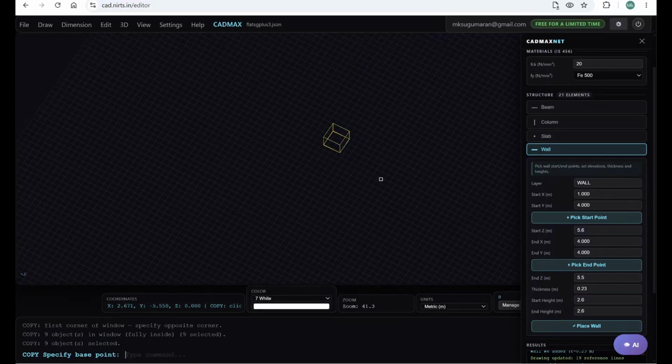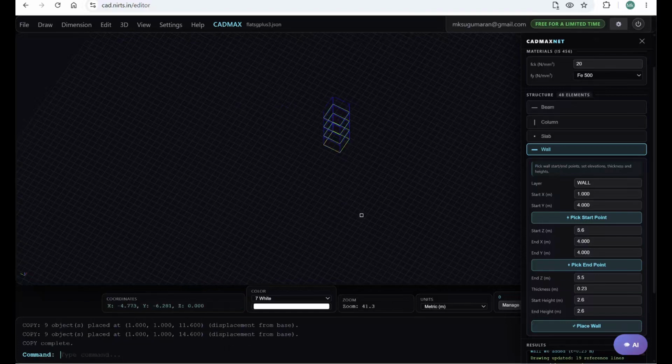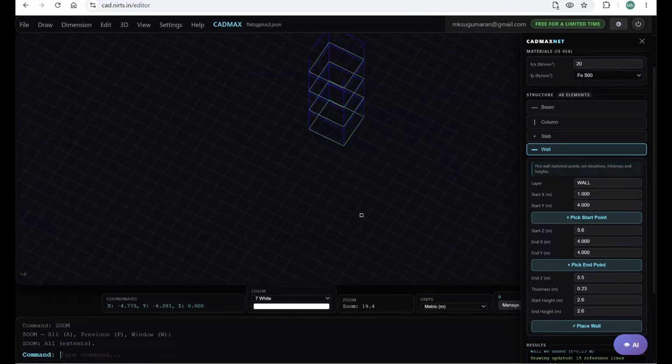Then give next point as @0,0,3 and next point as @0,0,6 and next point as @0,0,9 and then press enter. Erase walls on the top floor. Then turn all the layers, 01 grade beam and ground wall, on. Now all the structural members for the 3M by 3M room are drawn as shown in the drawing.